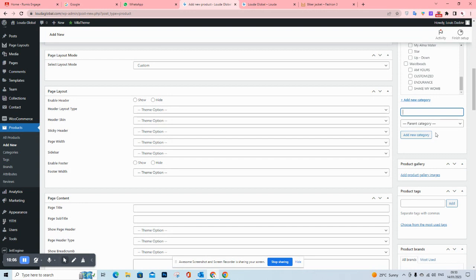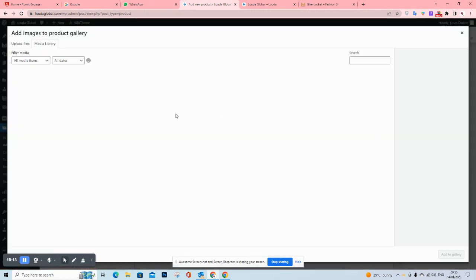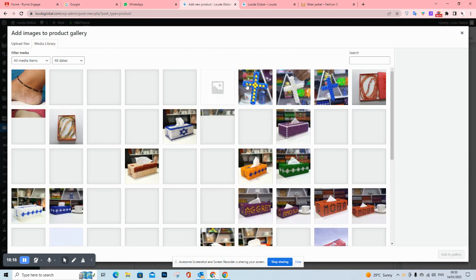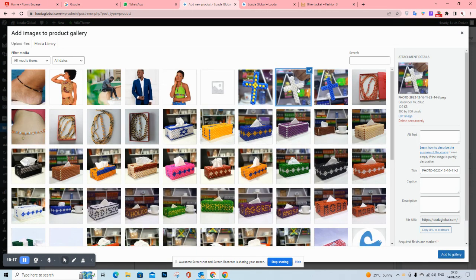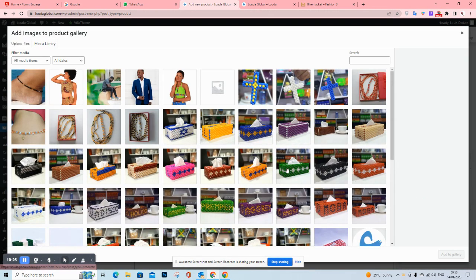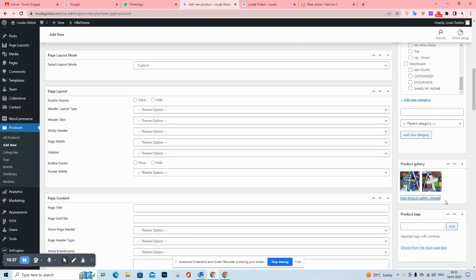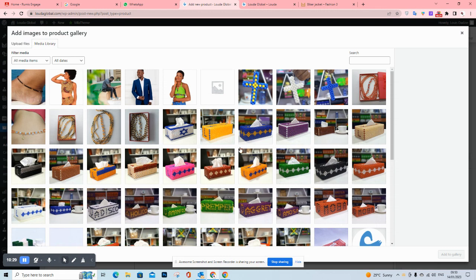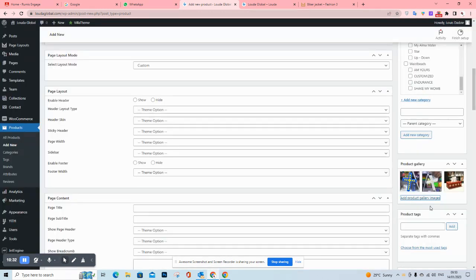Good. Apart from that, if your product comes with a lot of pictures, here is where you're going to add them. You click on it and then select the pictures. You can add as many pictures as you want.